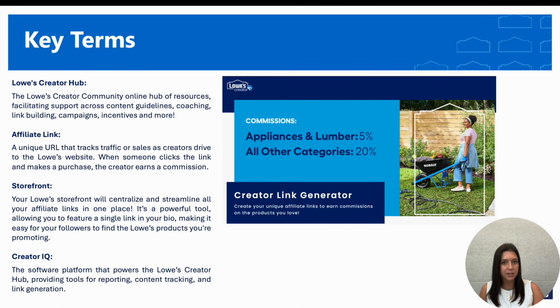The next being an affiliate link. This is going to be your unique URL that tracks traffic or sales as you drive to the Lowe's website. When someone clicks on that link and makes a purchase, you're going to be able to earn a commission.